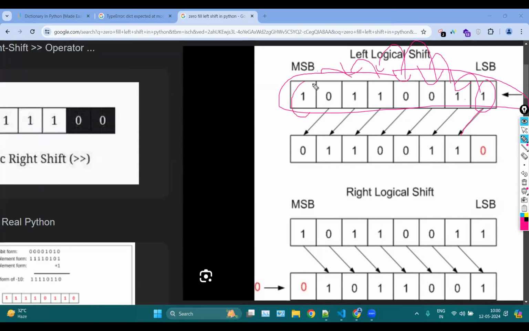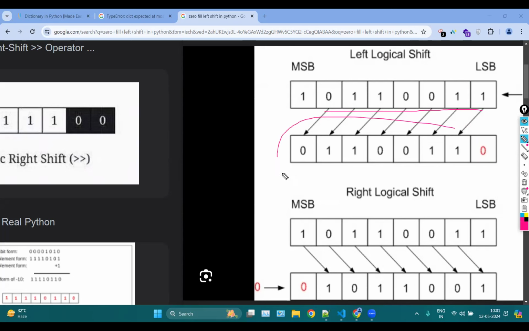And at last, this one will be lost, because we are assuming we want the same size of bits. Okay, so if we are shifting this all together, up to 0, this one will be lost. Lost means discarded, and in place of this empty space we have 0. That is how we can perform a left logical shift. Is it clear? Yes, teacher.